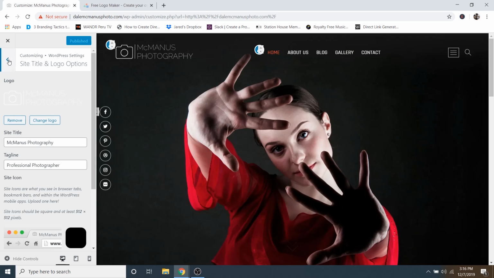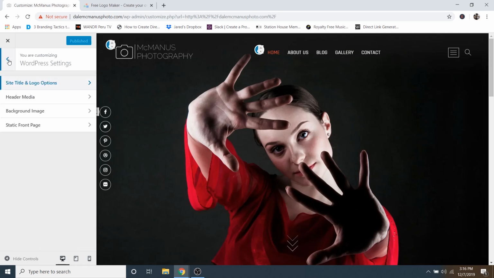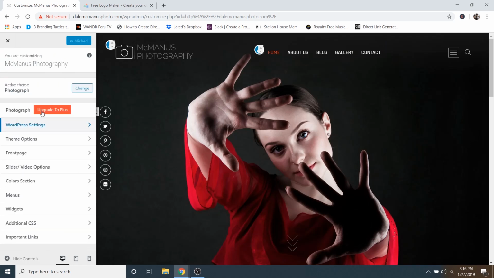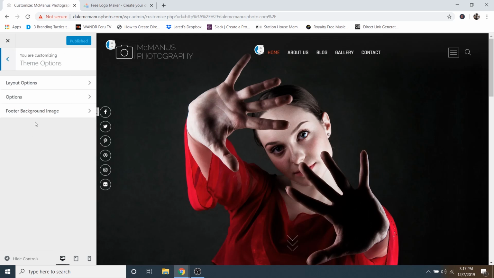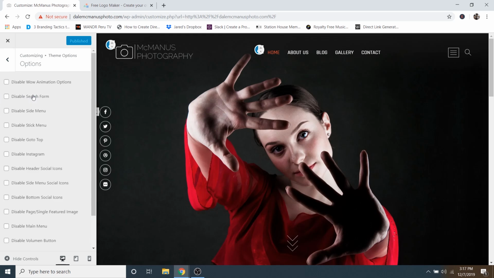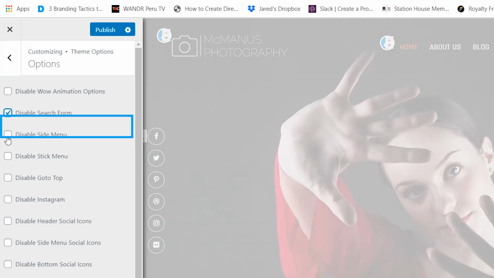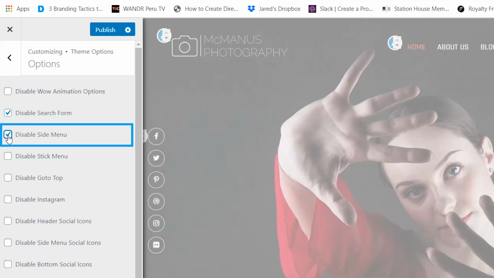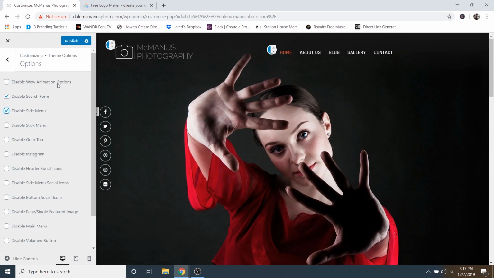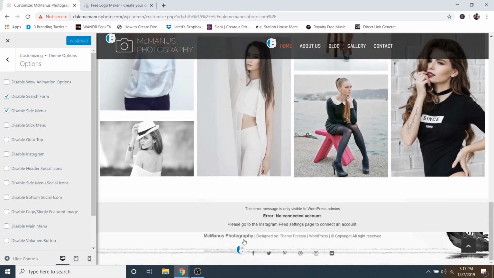So what I'm going to do is just hit the back button, and then back one more time, and then go to theme options, and then go to options, and then we are going to disable the search form, as well as disable side menu, like that. There we go. And then go ahead and click on publish again. And then while we're here, we're also going to be editing our footer real quick.